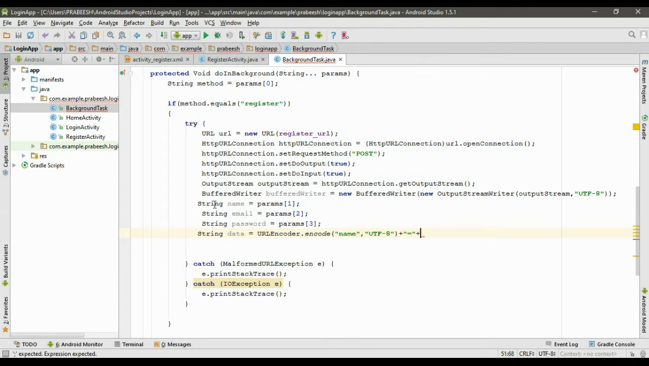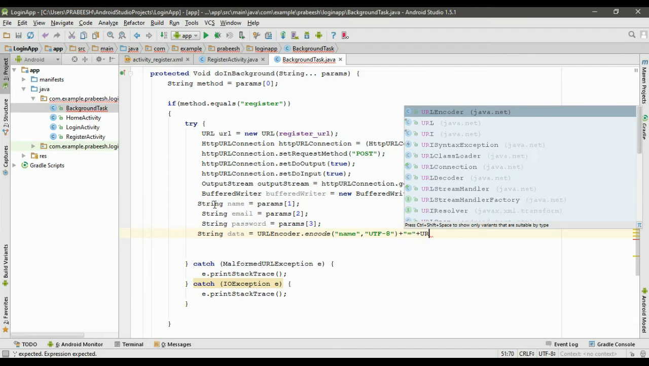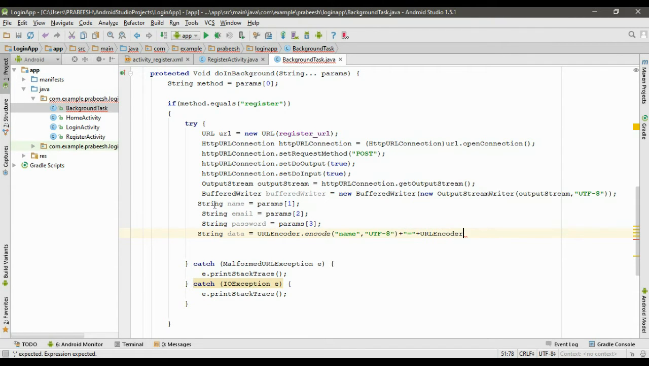So put an assignment operator. Now specify the value, URLEncoder.encode, and here the first data is name. Now specify the encoding format, UTF-8. This is the first data. Now specify the second data, so put an AND operator.